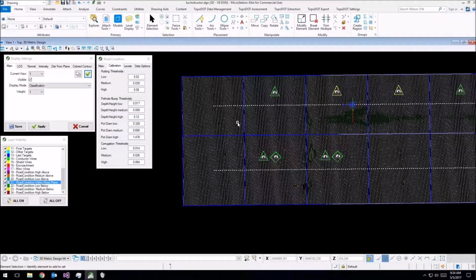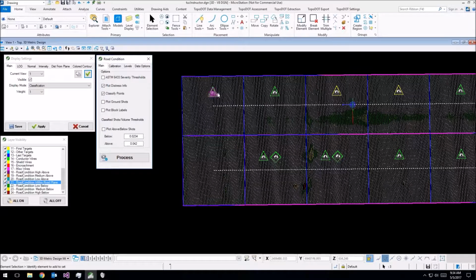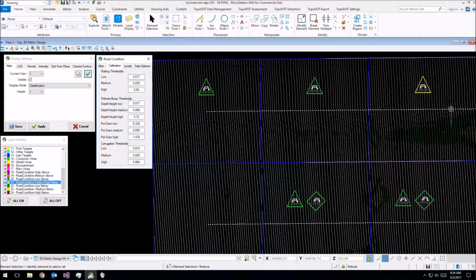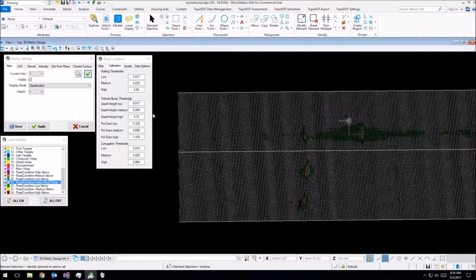Now, since we know how to change the threshold, we can do the same thing for the low threshold, and let's say we set it to like 17, and run the tool. We should have some additional icons. Okay, so we have some additional icons. We didn't have an icon here before. Now we have the icon there, since the depth here is probably somewhere on the edge of the low severity threshold. Okay, and we have similar threshold settings for potholes and bumps, and for corrugation as well.